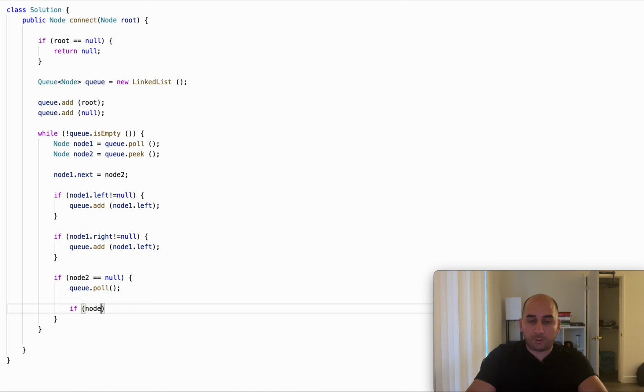So we are checking if the queue is empty, which means that actually there is no more nodes left. So we traversed the whole tree. In that case, if it's empty, we are returning the root. If it's not, then it means that we are going to the next layer.